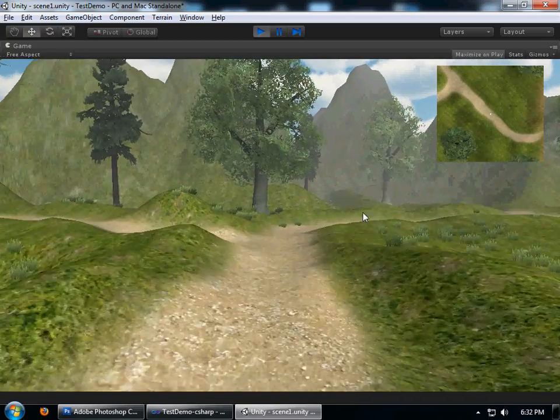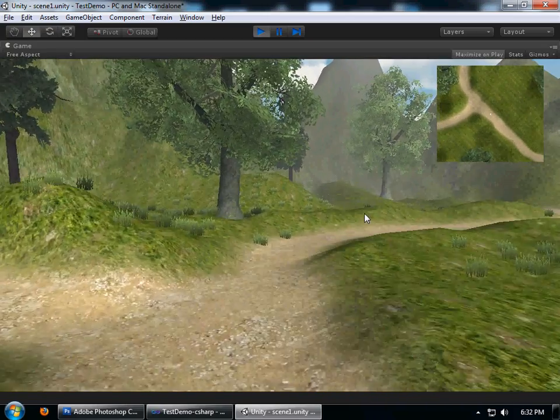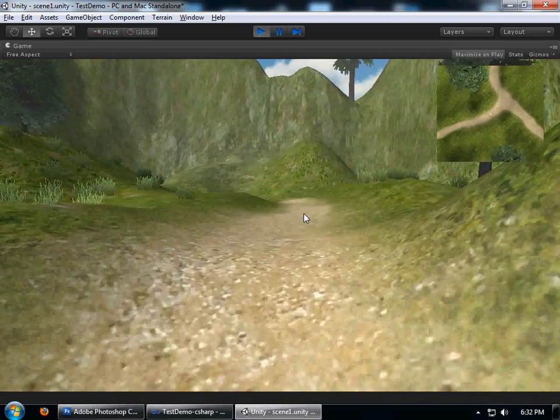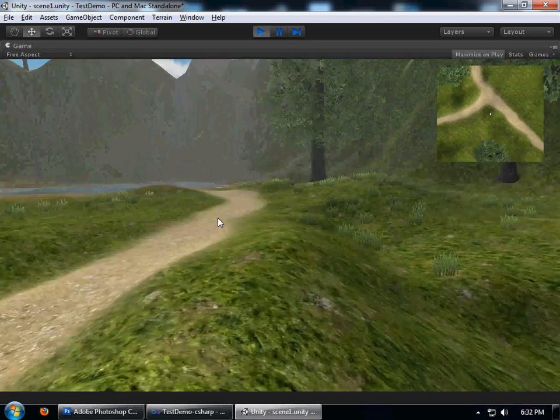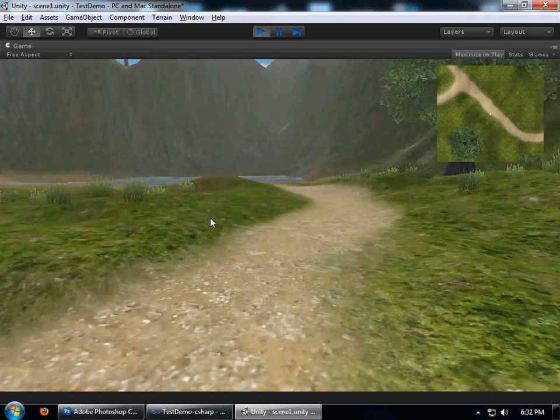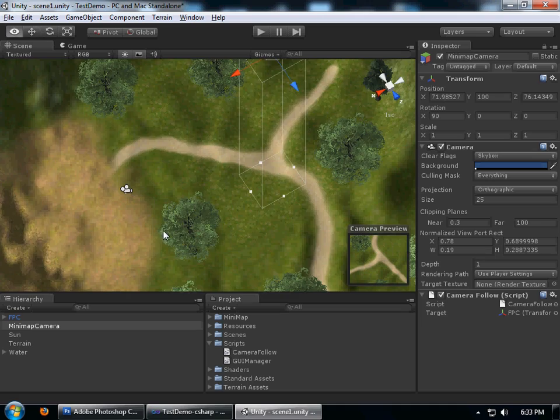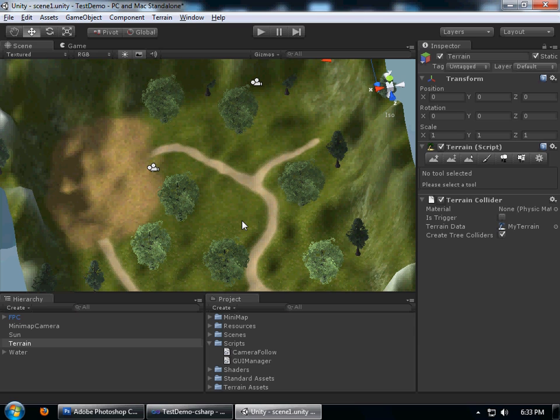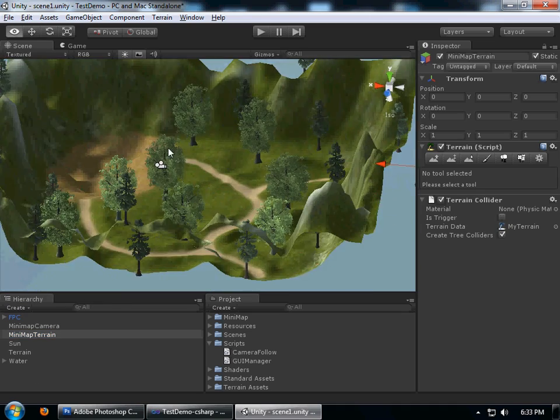Well, this is not a very optimized version. If you actually play it in your player, the draw costs will be high, because the actual terrain is drawn twice. To make it more optimized, I'm going to get this terrain and duplicate it. I press Control D, and I'm going to rename this to Minimap Terrain, and this is the same terrain as the one that you have.